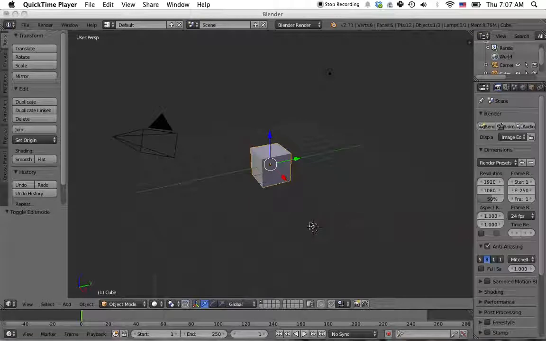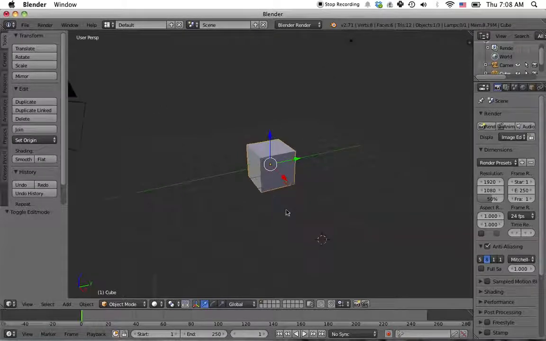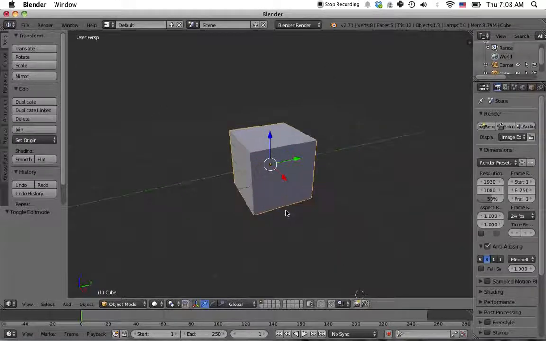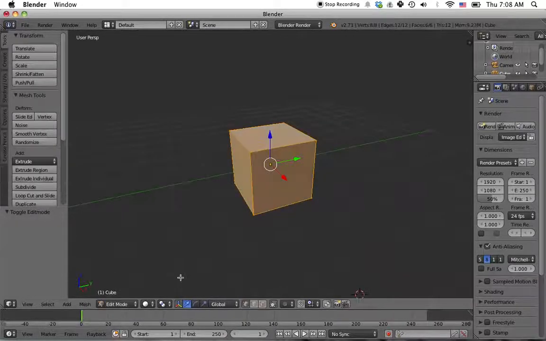Alright, we're making a simple house in Blender. This is what your original screen should look like. We're going to start by switching our mode. Down in the left corner here it says Object Mode. If you press Tab, it switches to Edit Mode.